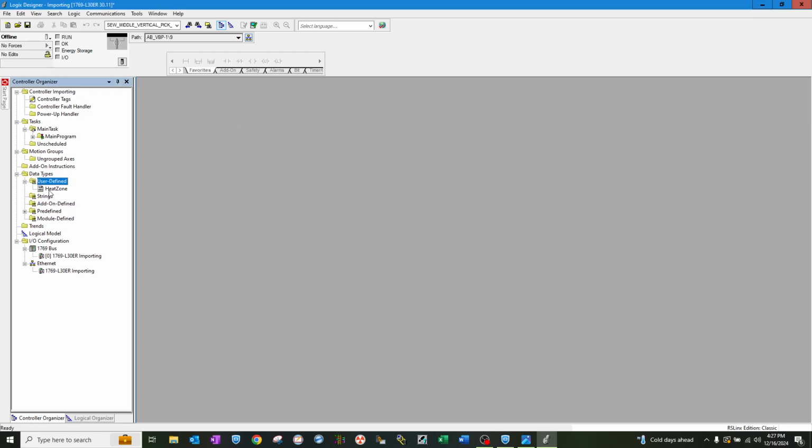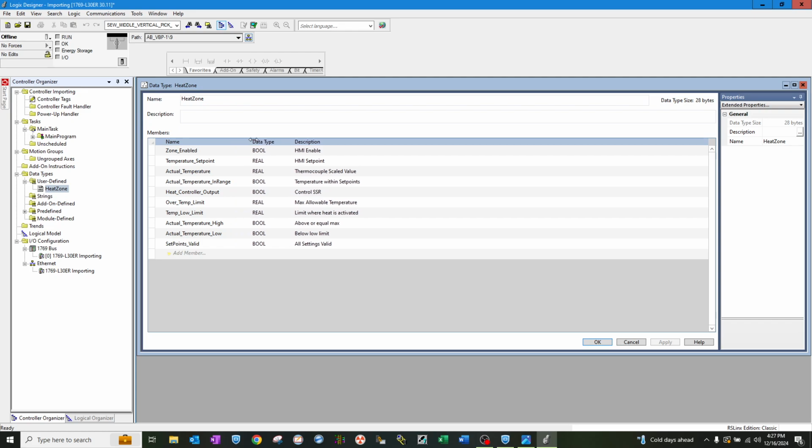So let's quickly go over the tags associated with this type. So we have our enable for that zone. We have our temperature set point, our actual temperature, which is feedback from a thermocouple, which we're going to simulate today, just manually changing the value. Our indicators for in range, high and low indicators as well, 3 indicators. Our controller output going to the Carlo Gavazzi to activate the heating. Our over temp limit, our low temp limit where we want to activate our heating. And we have our valid for our set point.